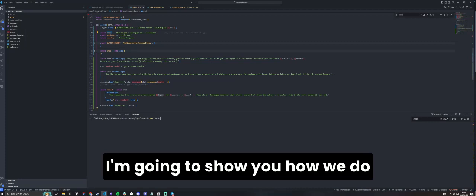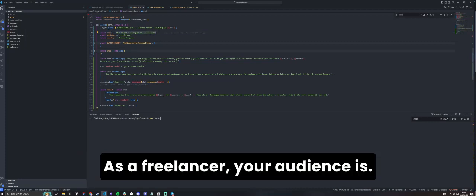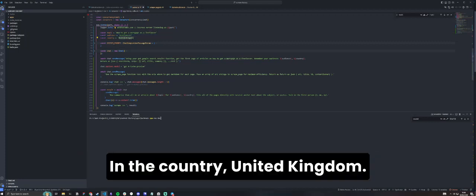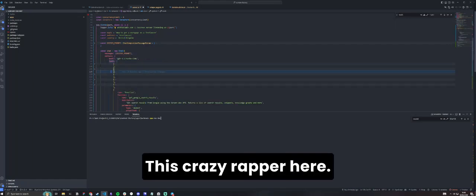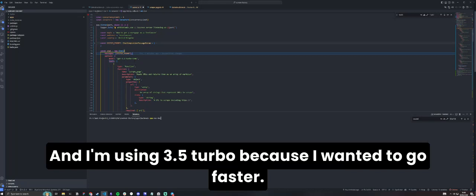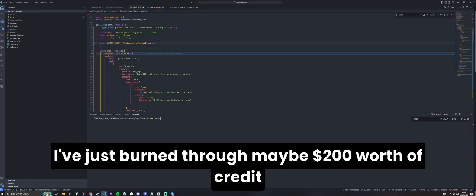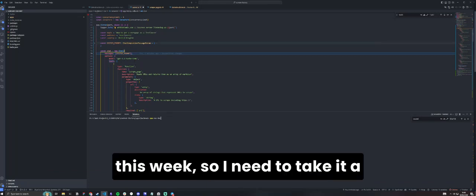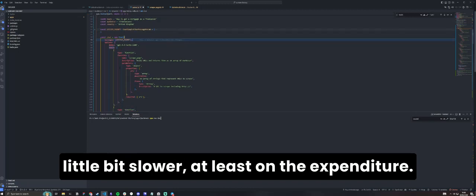I'm going to show you how we do the research for how to get a mortgage as a freelancer. Your audience is freelancers in the country United Kingdom. Now, I have this crazy wrapper here, and it's making calls to GPT. And I'm using 3.5 turbo because I want it to go faster. I've just burned through maybe $200 worth of credit this week, so I need to take it a little bit slower, at least on the expenditure.